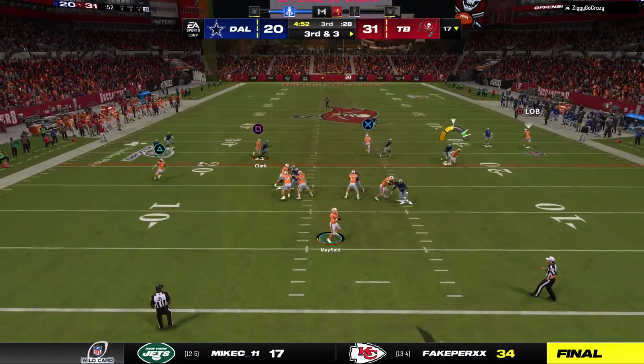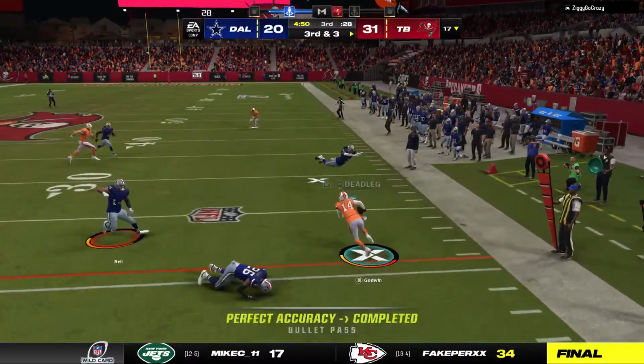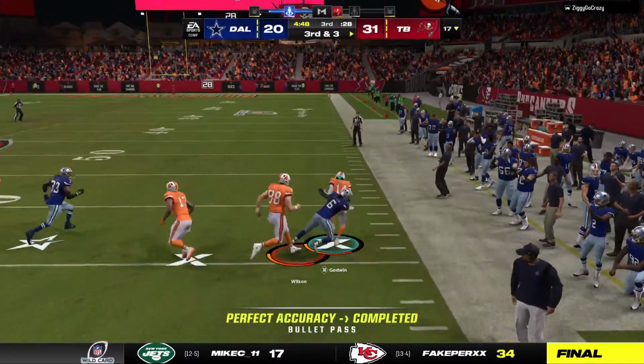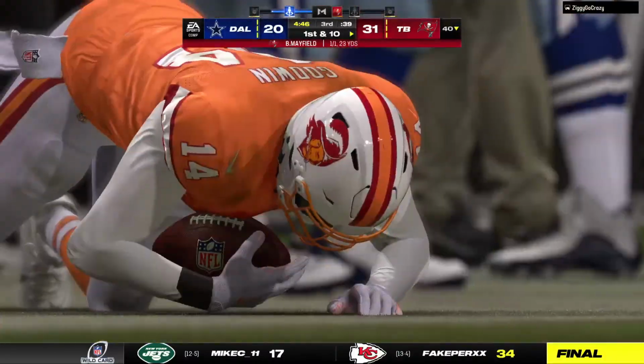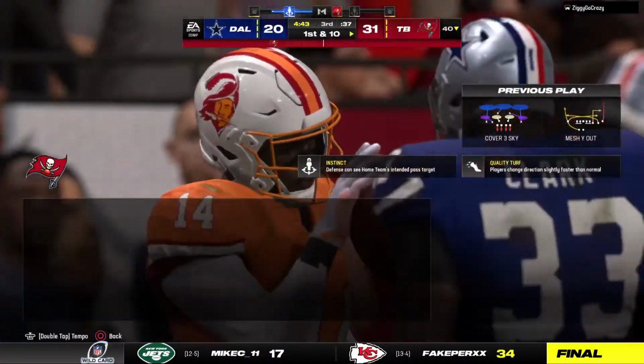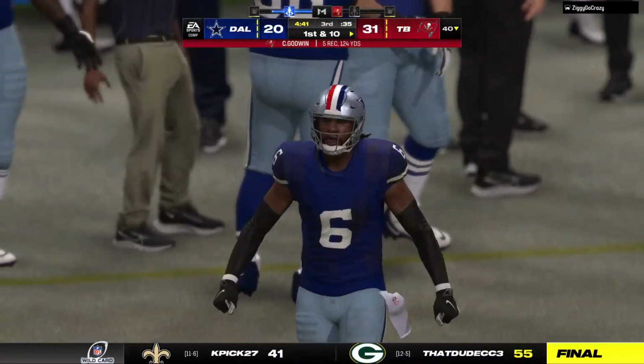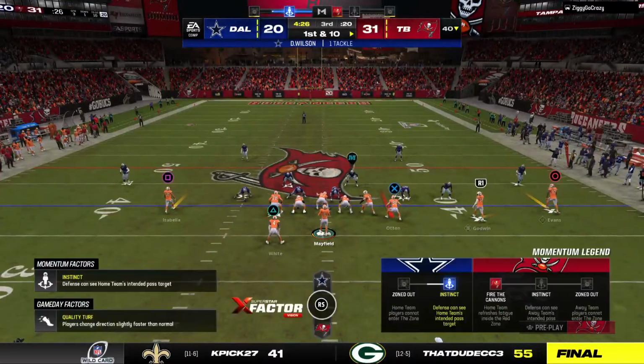Now it's the backup Mayfield. That's complete to his receiver, Godwin. And he'll be corralled well upfield right around the 40-yard line. A big play there on the catch and run. And it's going to yield a new set of downs.